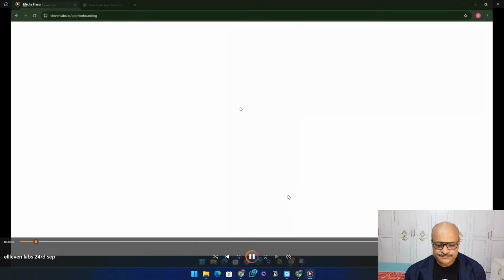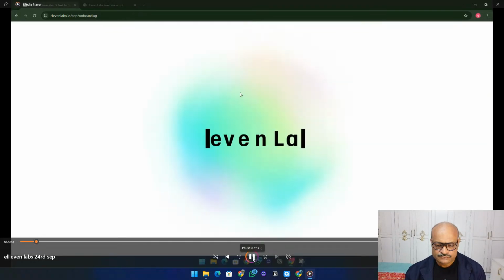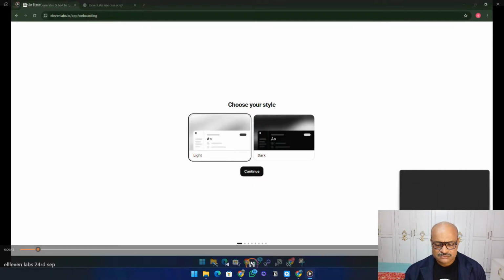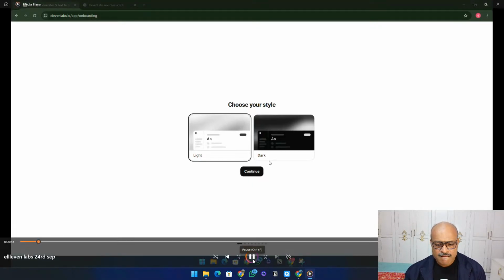What's happened is this type of screen comes. Here you can choose light mode or dark mode, anything. I choose the light mode.